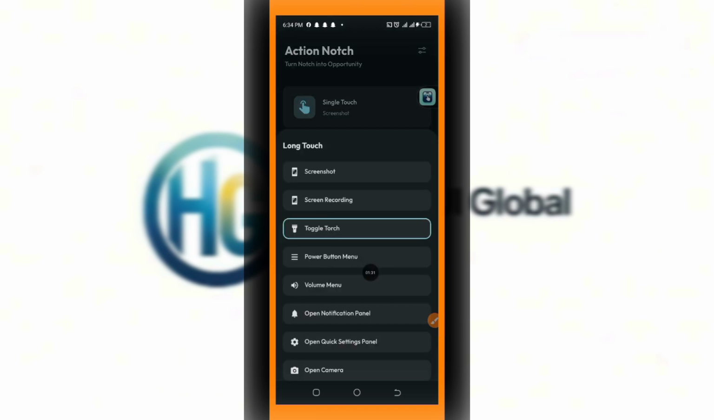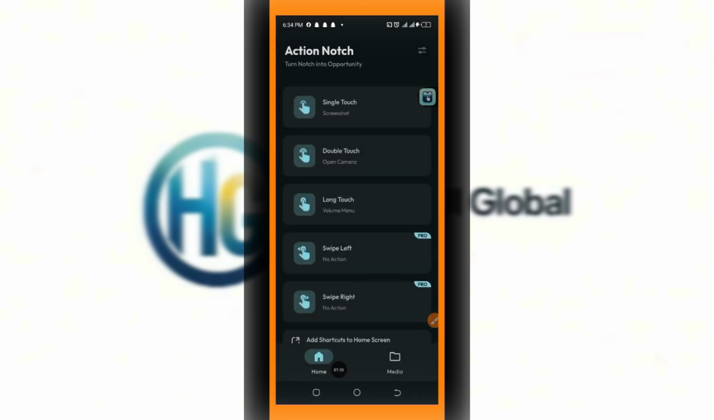Okay, you can decide to turn off your phone by putting it off, or adjust the volume by touching the volume this way. You see the volume menu, you can see it. All these are pro. You can't use this one unless you pay for it. You can use it and you can decide to change it.